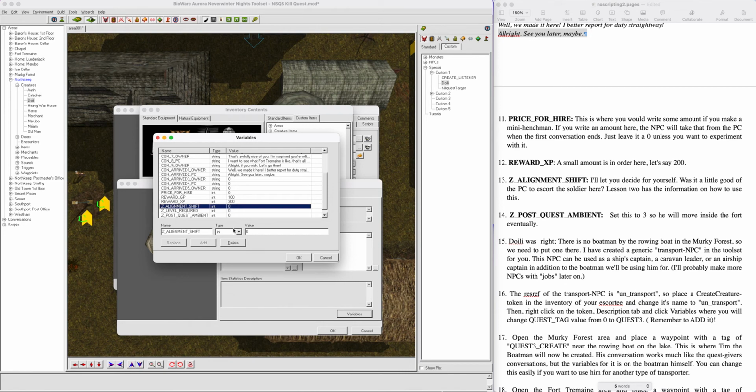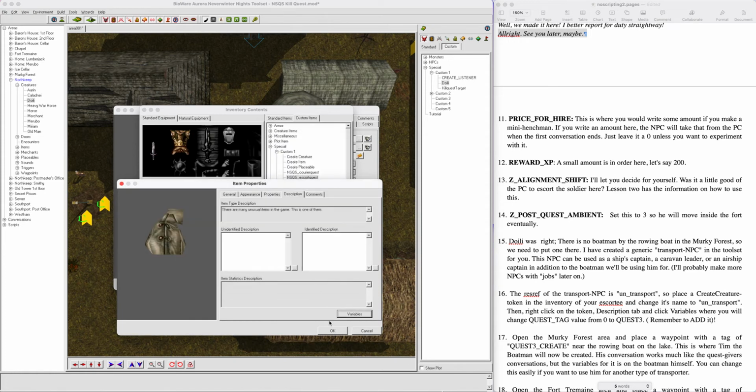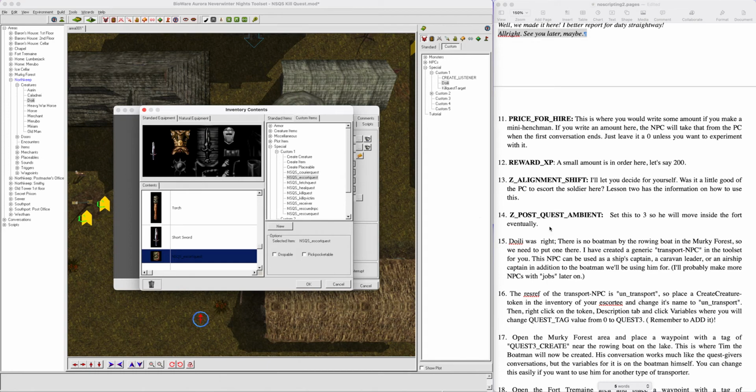Alignment shift, I'm going to give him an alignment shift of 1, which is a wee bit alignment to good. Replace. What level's required to do this quest? Just leave that. And by now you'll know my favourite ambient walk after us is number 3, which means he just heads off himself and goes wherever he likes. Okay, so that's the variables done there for the escort token. And that's that. Okay, so we're now up to point 15.